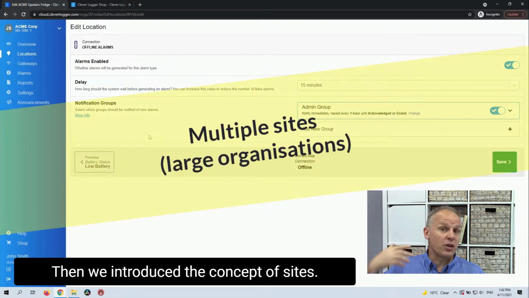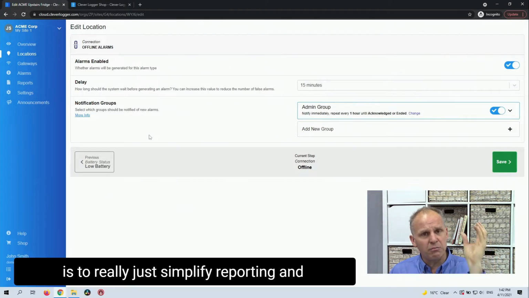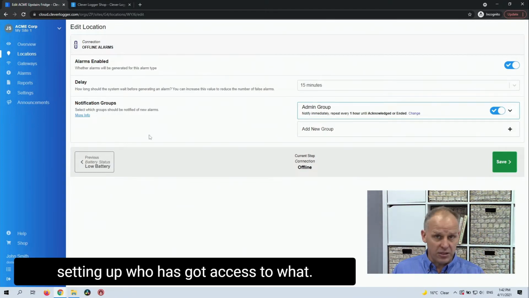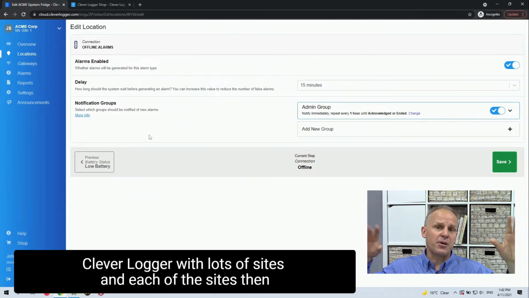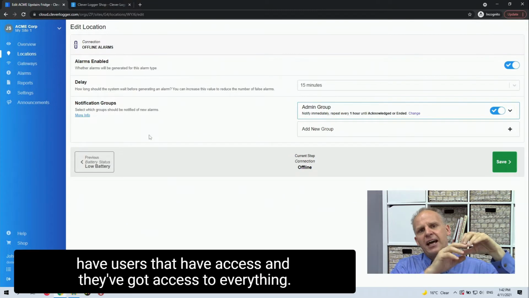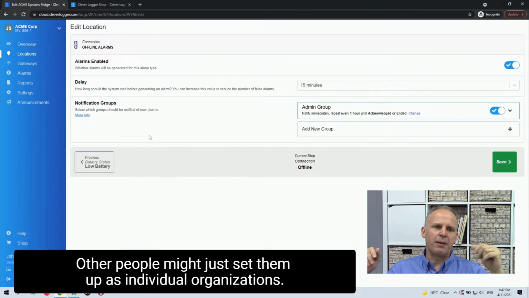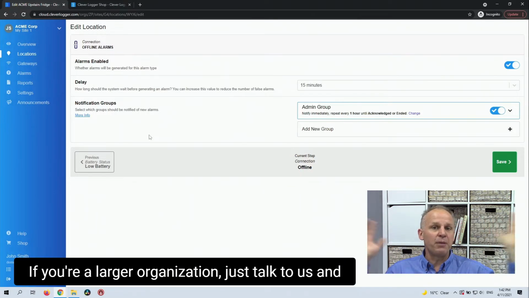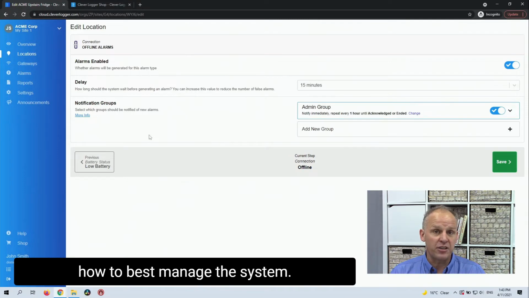And so then we introduce the concept of sites. And really, the reason why we've got the concept of sites is to really just simplify reporting and setting up who's got access to what. So some people might have one really large organization within CleverLogger with lots of sites, and each of the sites then have users that have access and they've got access to everything. Other people might just set them up as individual organizations. It's really up to you. But if you're a larger organization, just talk to us and we'll discuss this concept of sites and organizations and how to best manage the system.